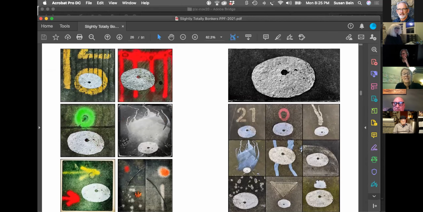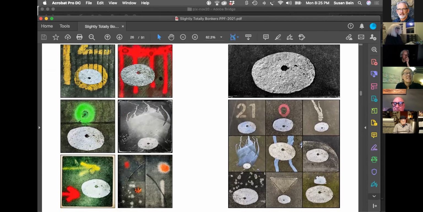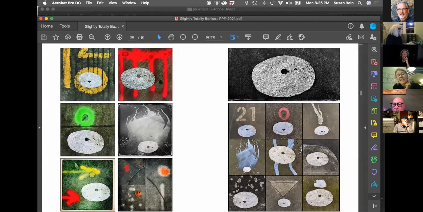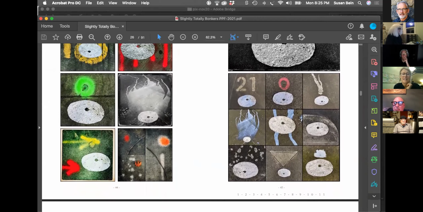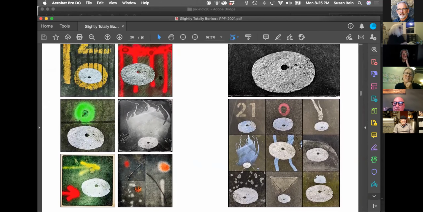And so now we get to a color page, and here's that same turkey pan, and here it is with the spilt milk and all kinds of other things that I just found on the sidewalk, different pieces of spray paint and someone's numbered parking space, and just all, you know, I started really playing.